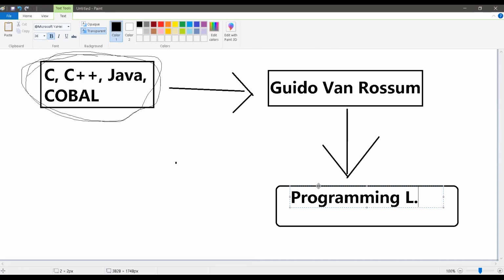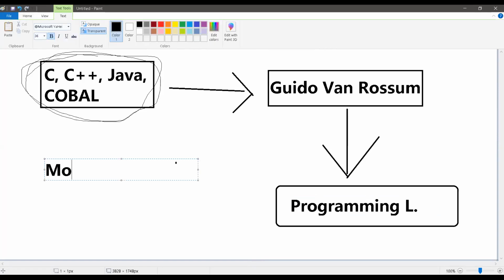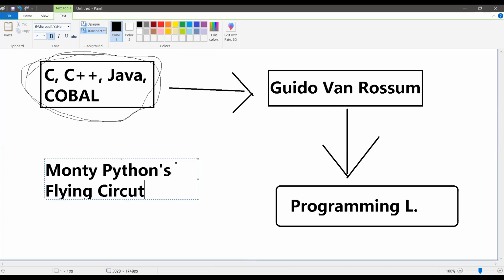So he introduced a programming language, but how did it get its name? I'll tell you that the name Python was taken from a BBC TV show. The show's name was Monty Python's Flying Circus.